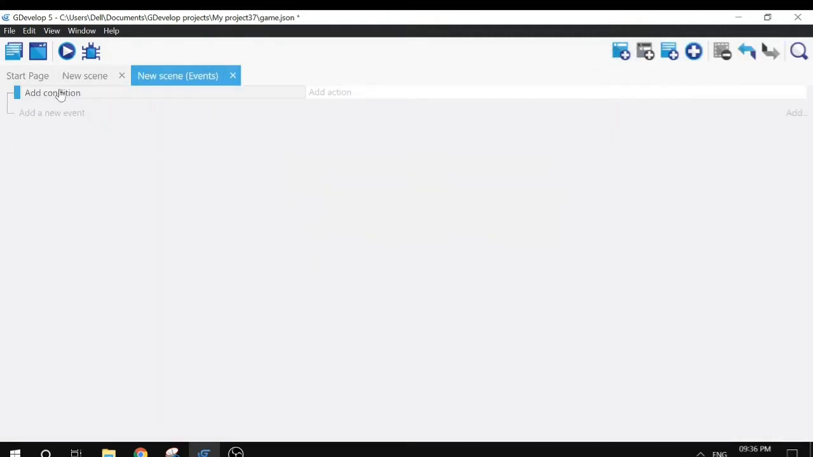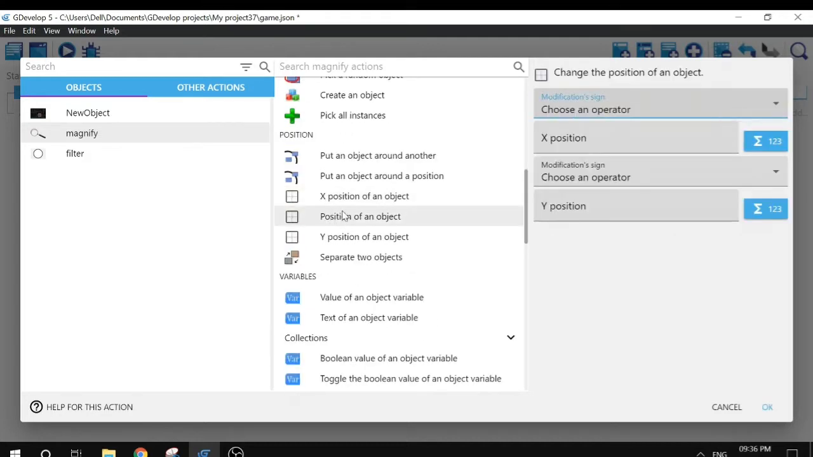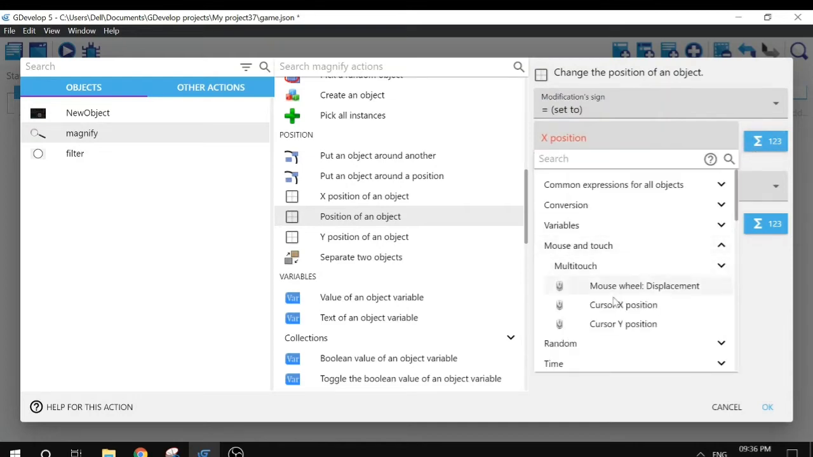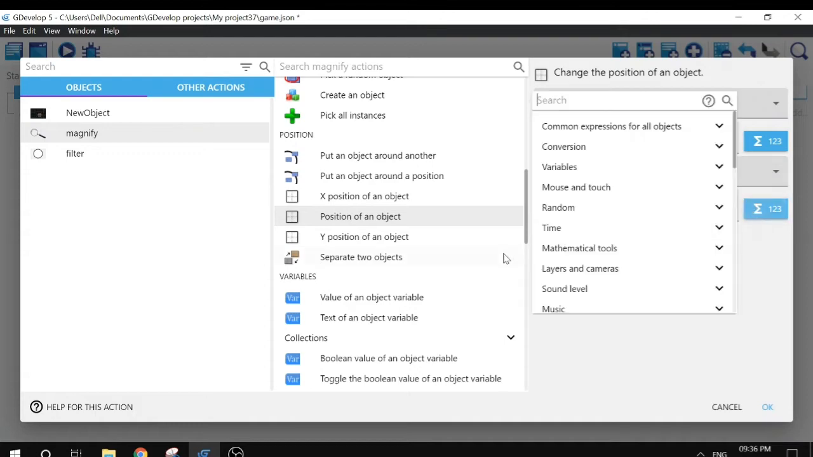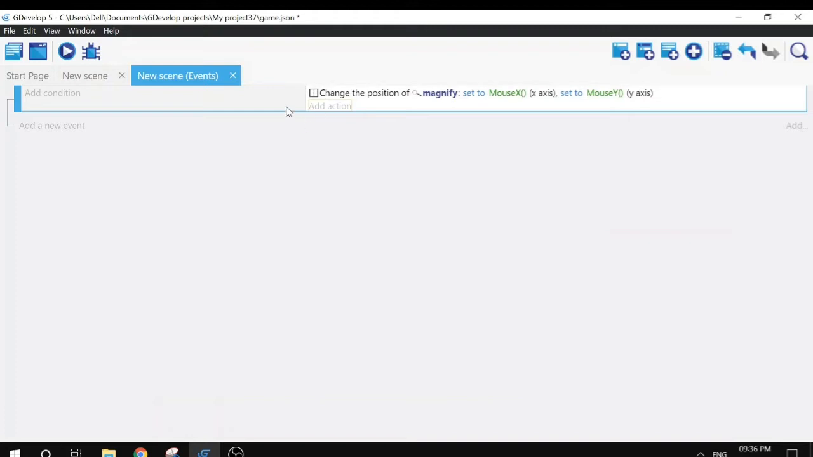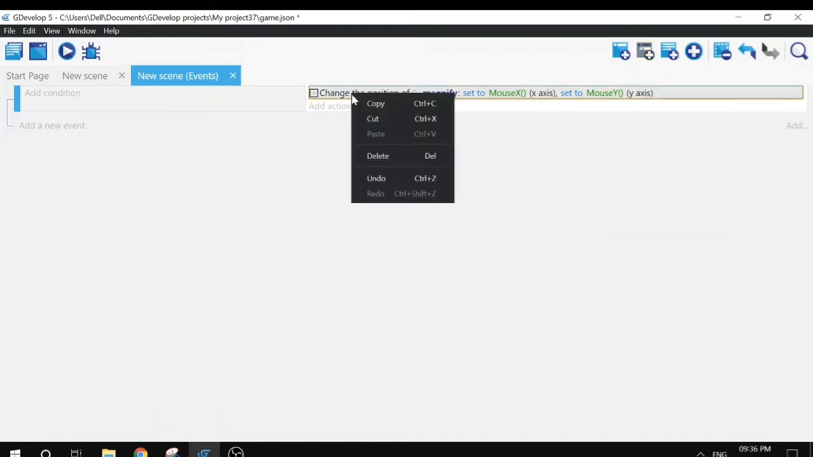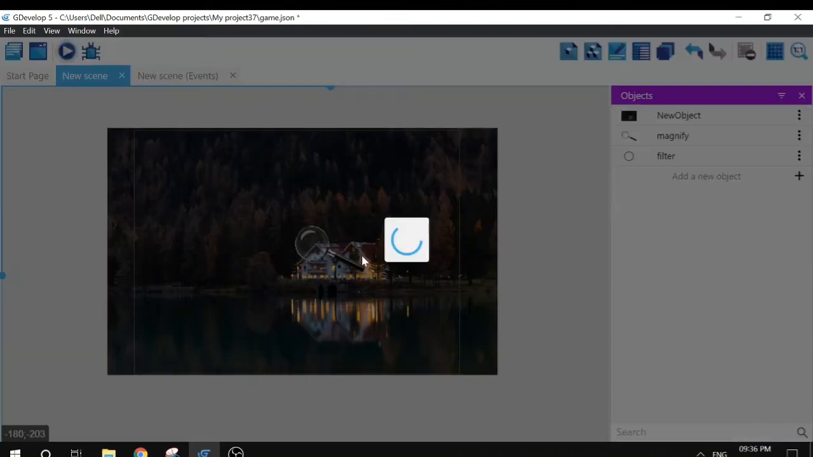We're going to place the magnifying glass at the cursor. So choose magnifying glass and position of object, then I'll set equals to mouse cursor X, and similarly for cursor Y. I'm going to click on OK. So now let me just play this to give you an idea of how the magnifying glass will work.